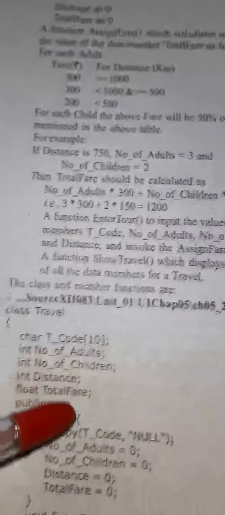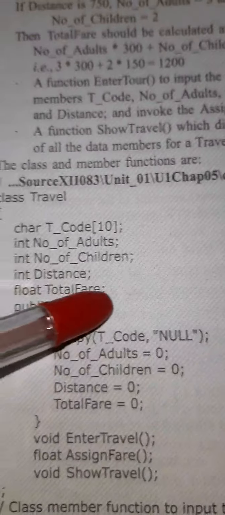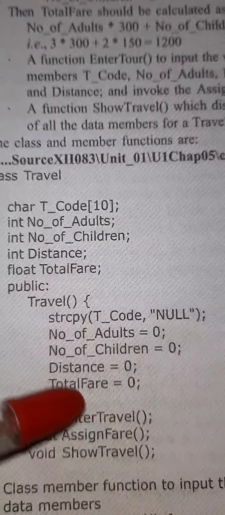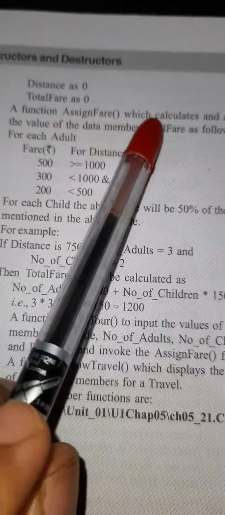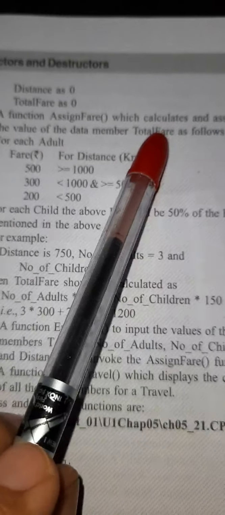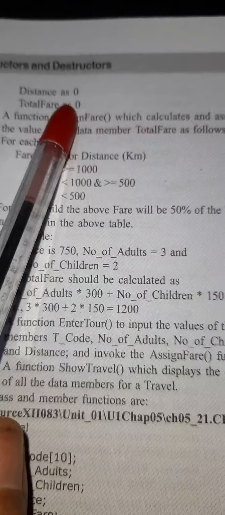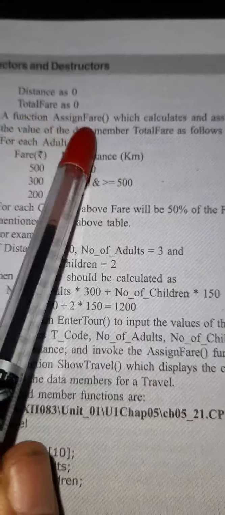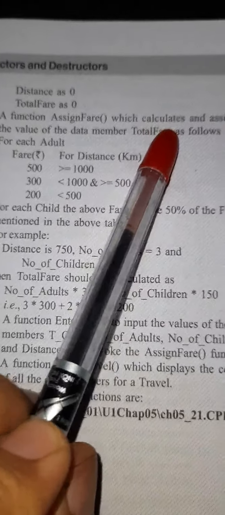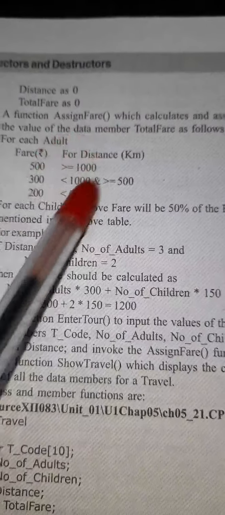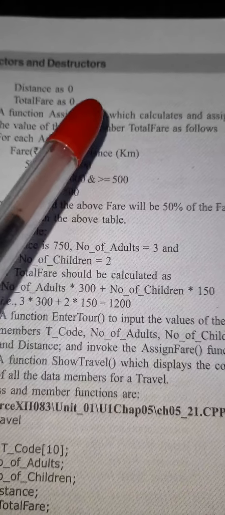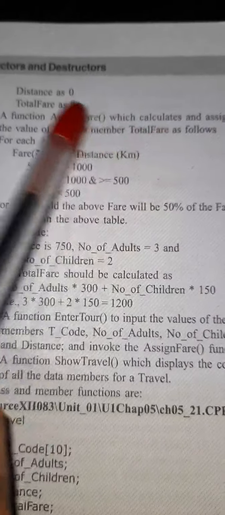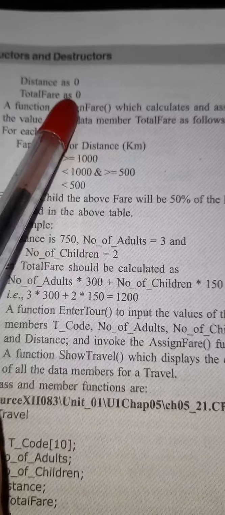So earlier we have declared the total fare as float type, right? And total fare has been assigned the value 0 as per the question, right? Now here it says and assigns the value of the data member total fare. So that means there is a connection between the total fare and the assign fare. The value that you get after processing this logic will be assigned to the total fare within this member function.